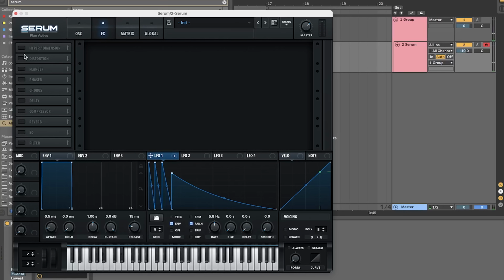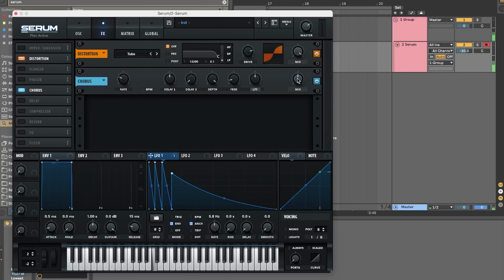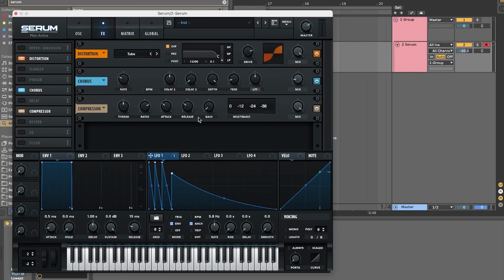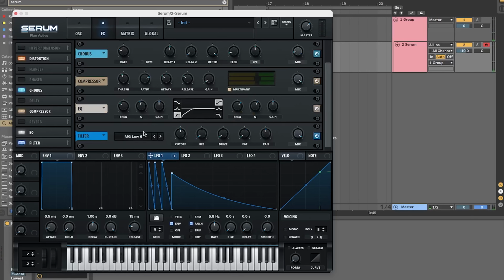Then he decided to give this clap some distortion. Nice. Some chorus for a wider feeling. Some compression. And some echoing. And a weird filter to give it more low end. As you can hear, guys, you really have to use your ears and experience right here.